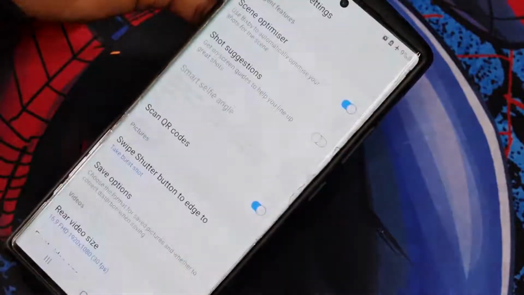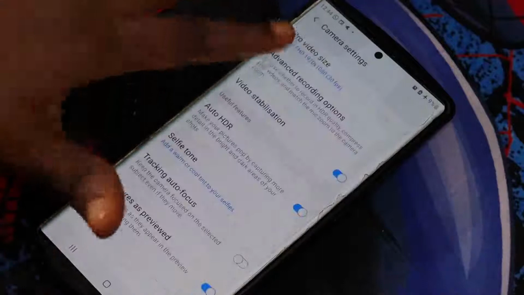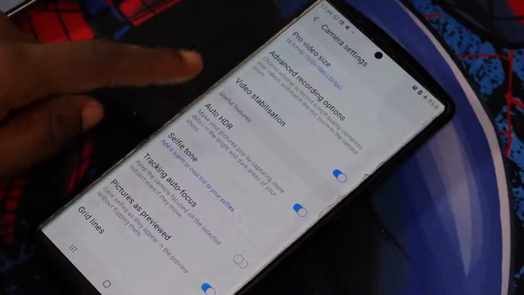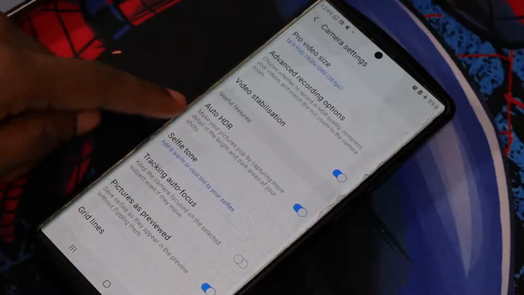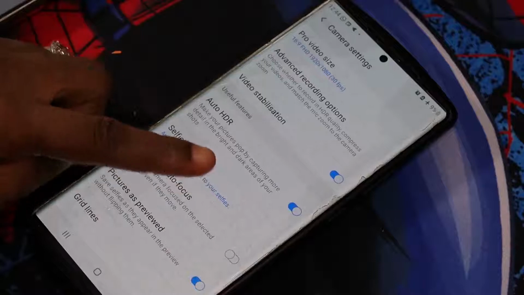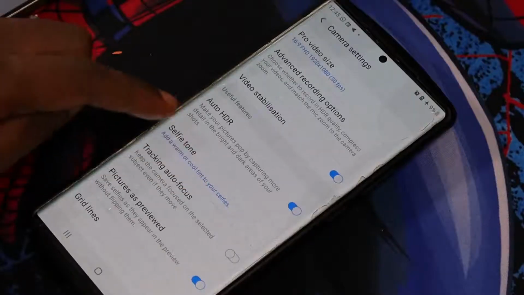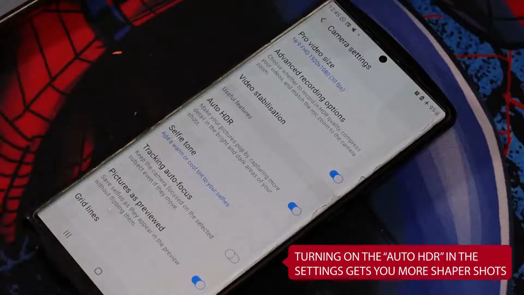You tap on the settings. There are two major things that you need to fix in the settings here. The first one is this part that says Auto HDR. Let me read out what it does for you. It makes your picture pop to capture more details in the bright and the dark areas of your shot. It means that if you turn it on, you're going to get sharper images. So I advise you turn it on in your camera settings for sharper shots.